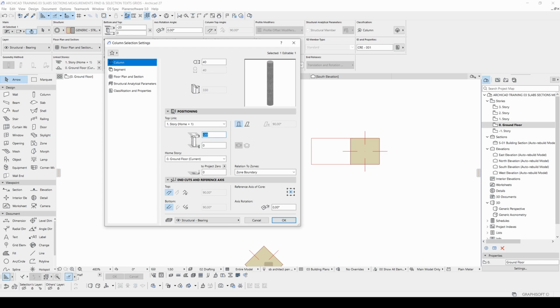By changing this value, for instance 0, is going to be equal with your floor height. And now top link to first, you can change it to second or other stories, or you can just click not link, and after that you can input your height, a constant value, for instance 4 meters, just like this. And here we can see the preview of the column.